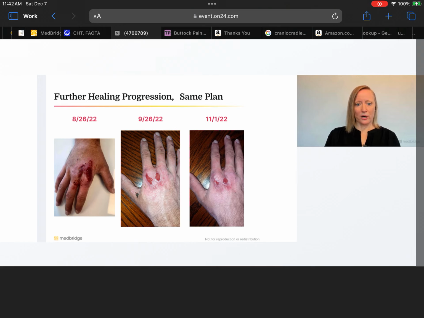Okay, so here we are now with this nice progression. But what I want you to notice is here we are. So this is 8/26, almost 2 months, right? And it's almost a month from the last photo. Now we're a month later at 9/26. You can definitely see the healing progression here. But now go from 9/26 to 11/1, right? What happened? Why is this taking so long in this young, active, healthy male? So that's the main question, is what happened here that this is taking so long?